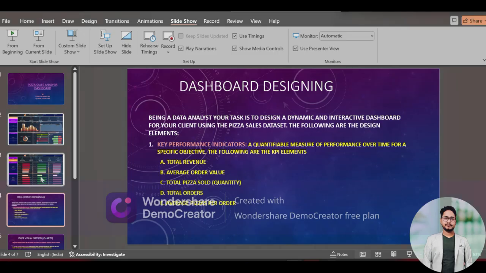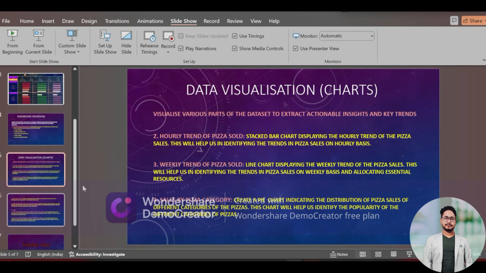So we have taken care of all the KPIs, the 5 KPIs that we set out to find out. And next we will move on to the visualization part, in the form of charts. Let's see how we can do that.